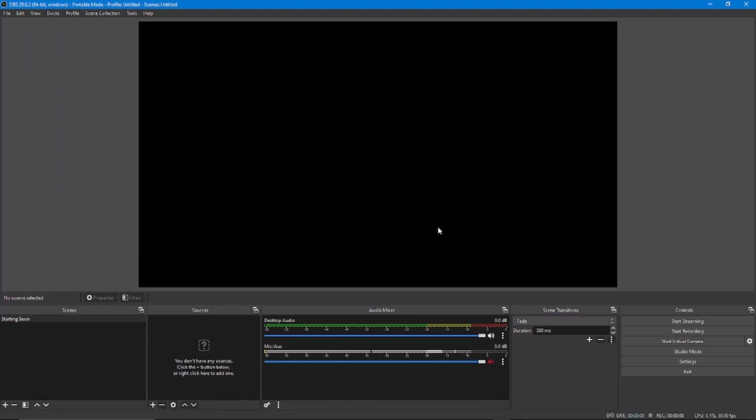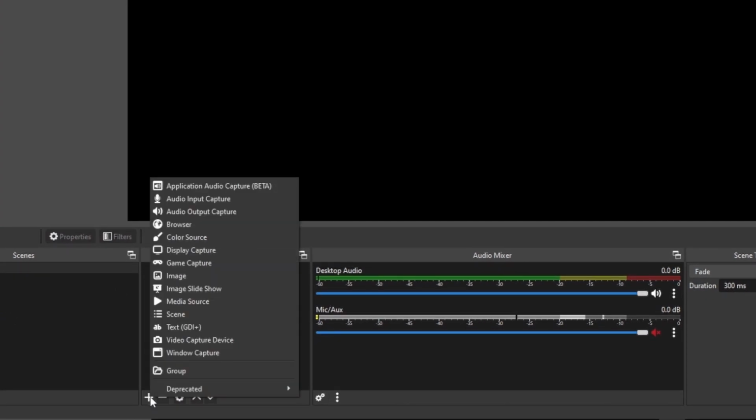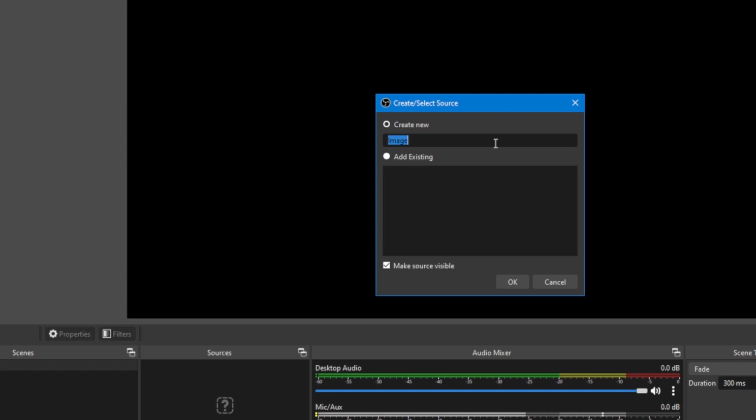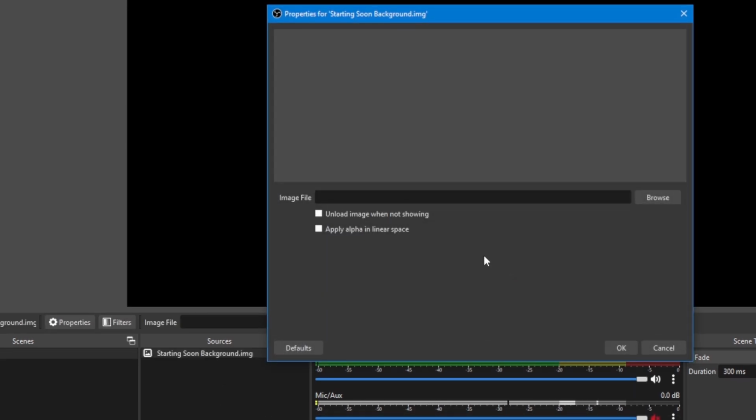Okay, from there, now that we have our background for our starting soon, all we got to do is go down to sources, click this little plus sign right here, and we're going to click on image, and we are going to call this starting soon background. And then I always like to put .img for image so I know what my sources are. Keeps things organized.